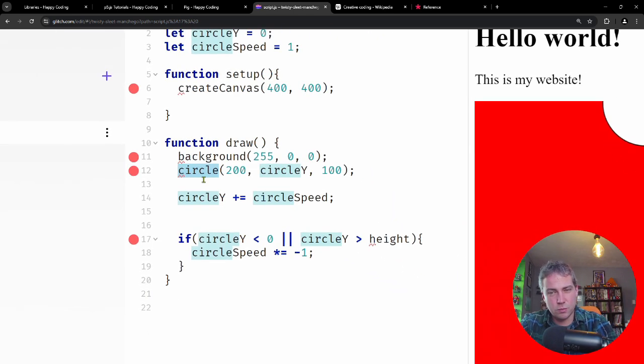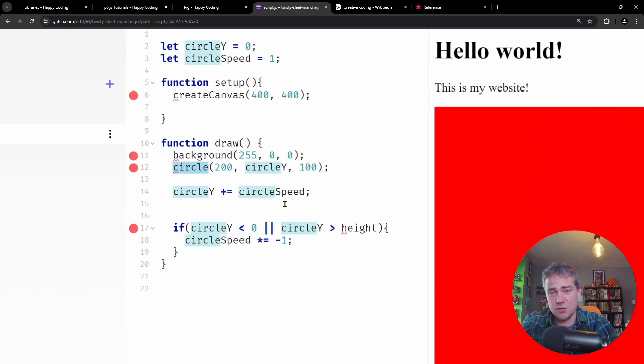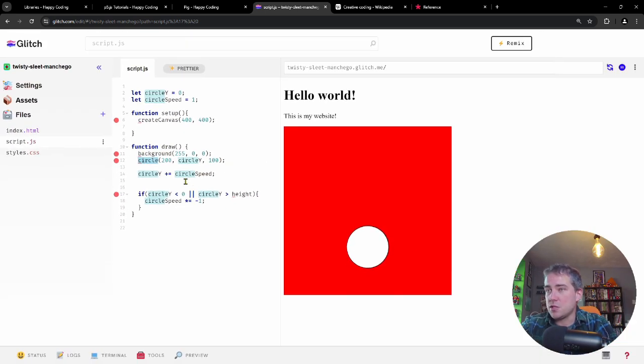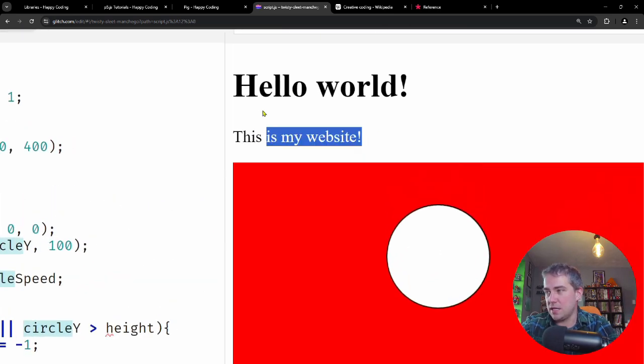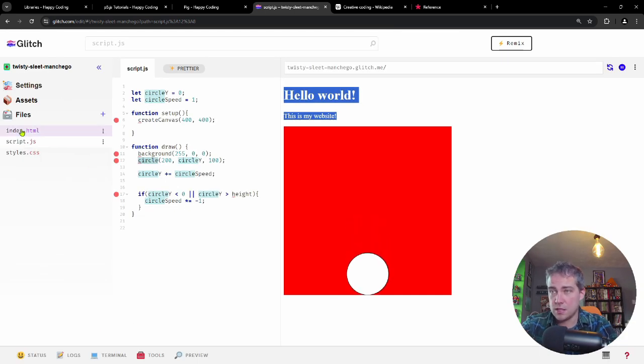You don't really need to worry about exactly how that works behind the scenes. You can just use it and say, okay, cool, I have a background and I have a circle. But you are still in your standard web development environment. So I haven't really changed any of this text, but I could. There's nothing stopping me from doing that.